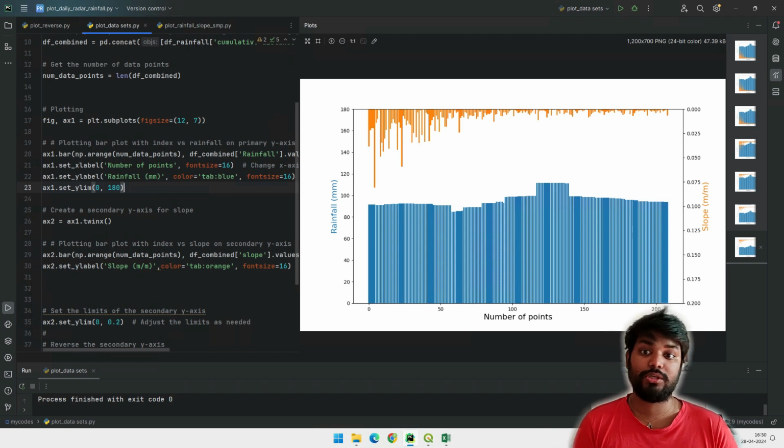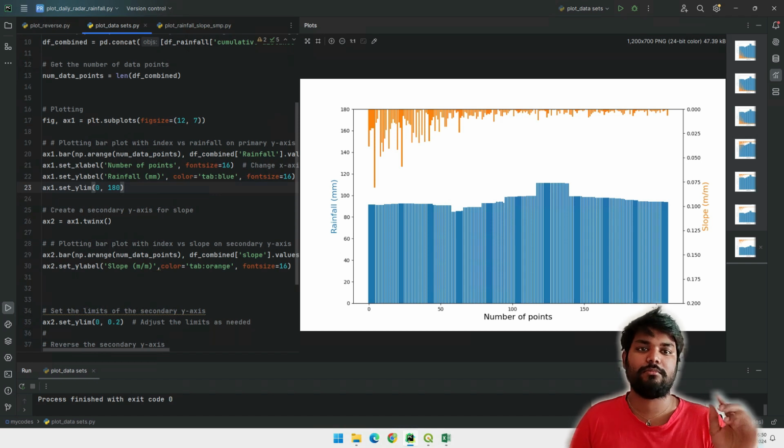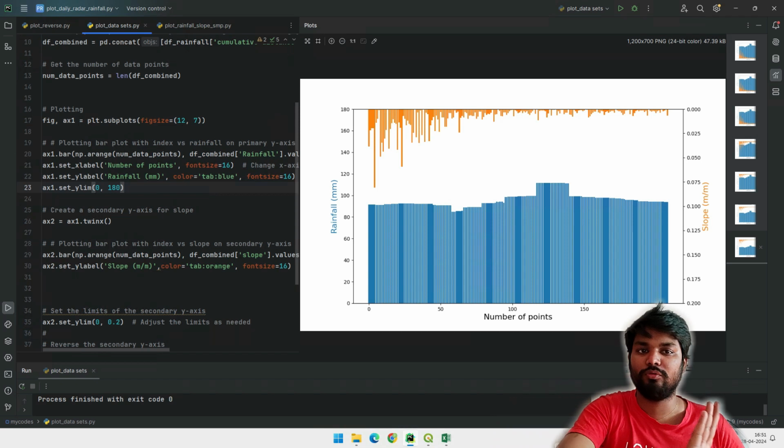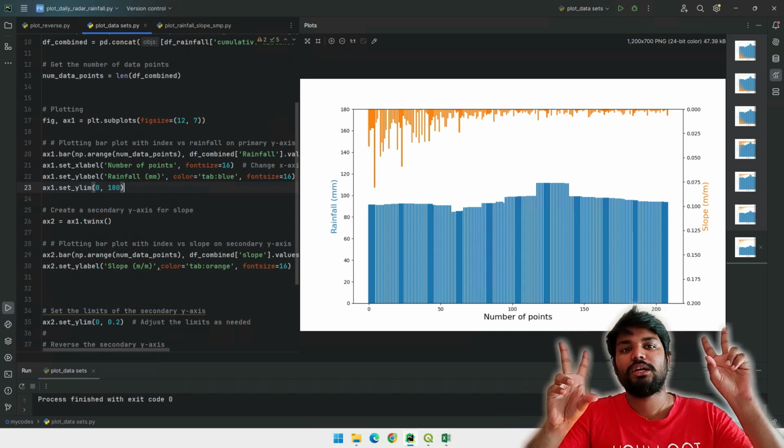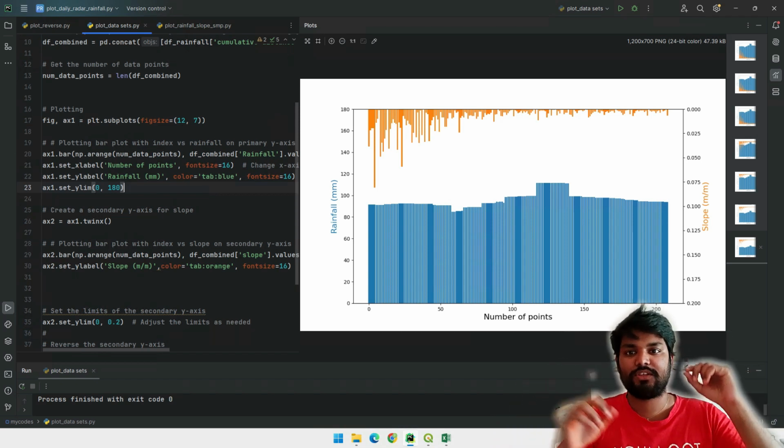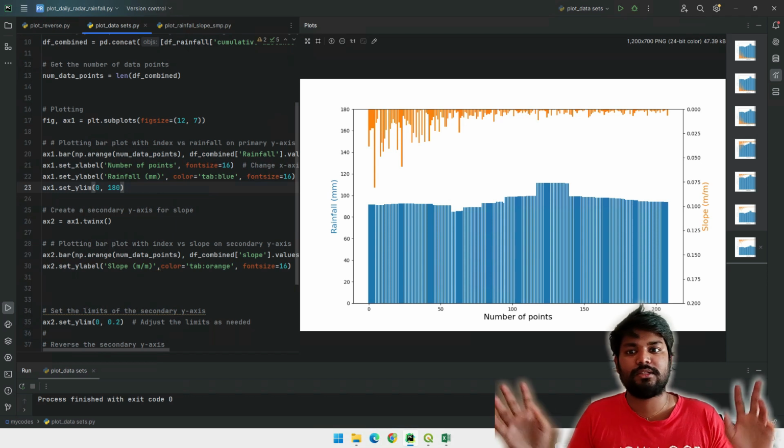So here the rainfall is 80 and the slope is 0.05. Assuming that a 1% slope is very high, this is meter by meter into 100. So a 5% slope with a rainfall of more than 80 mm can cause more sediment to move. This is one of the theoretical things which we are trying to understand, because that is the work I'm doing currently.